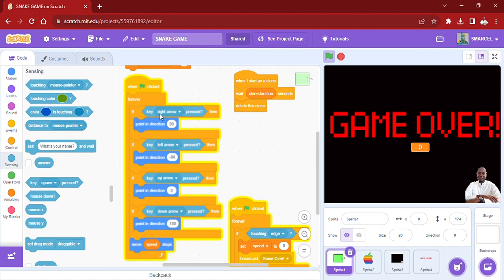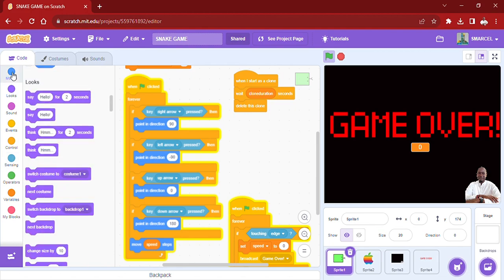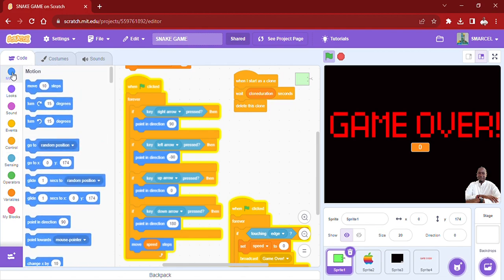Key right arrow pressed. So that means we are going to press the right arrow key on the computer keyboard to control the snake to move to a certain direction. So point in direction 90. Point in direction 90 is on motion. When you click on motion, there is point in direction 90 here.